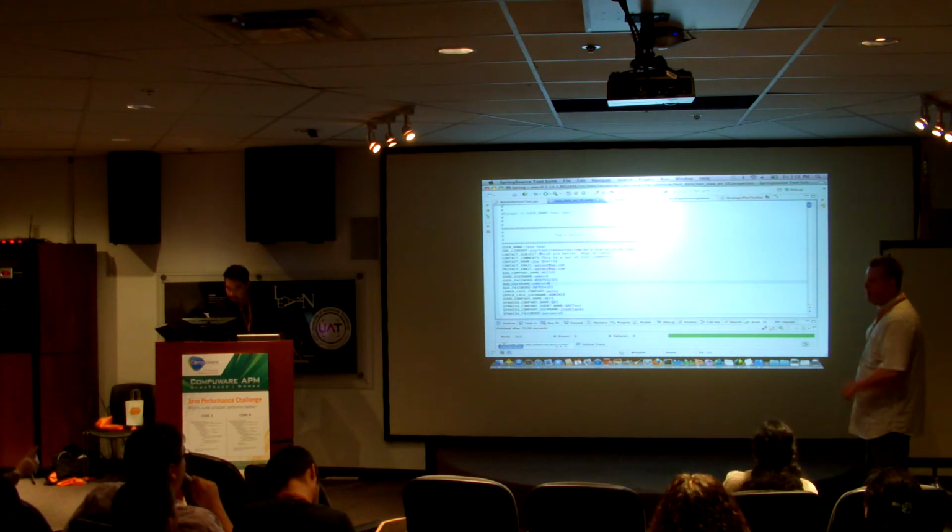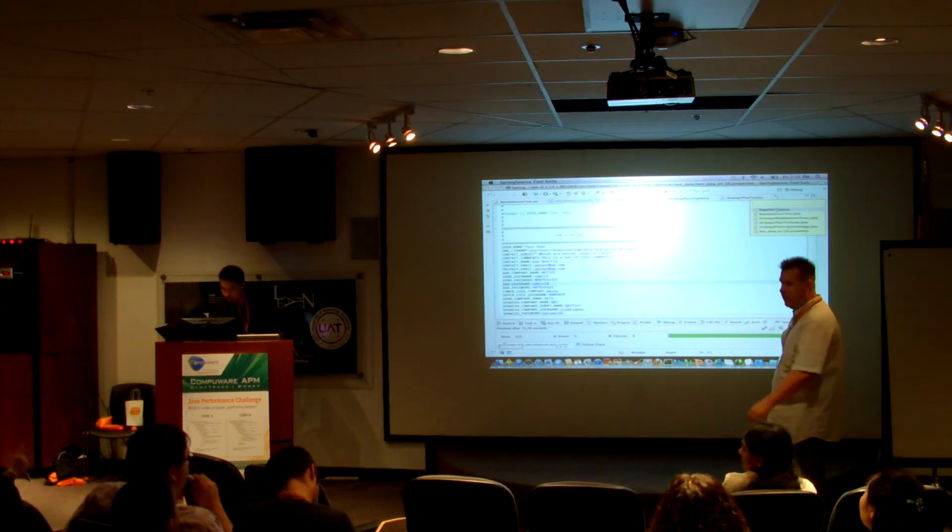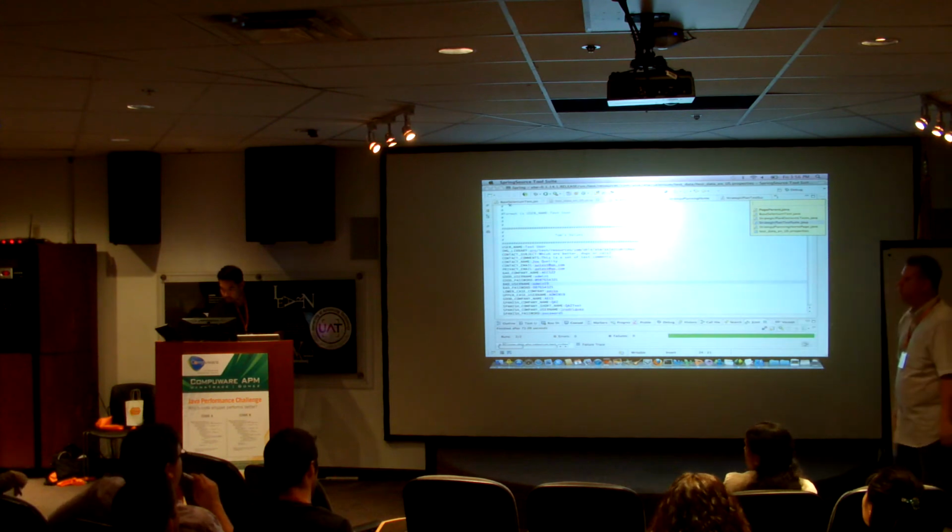So this file would be like your data-driven, like you would have a collection of these to do. And it's actually what it is. It's for data-driven testing.